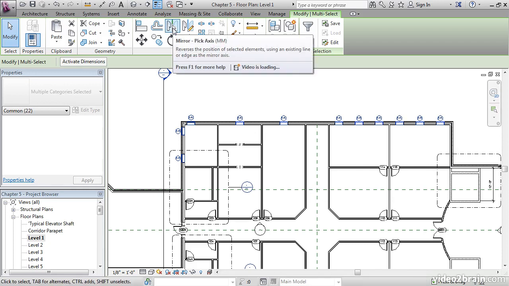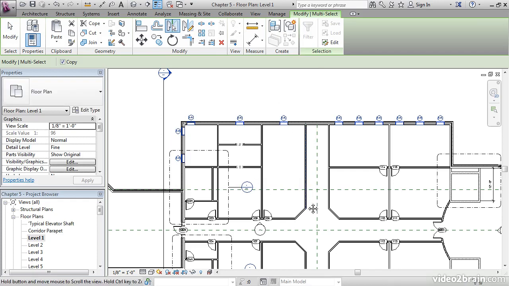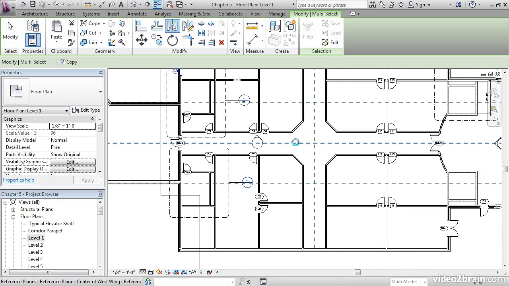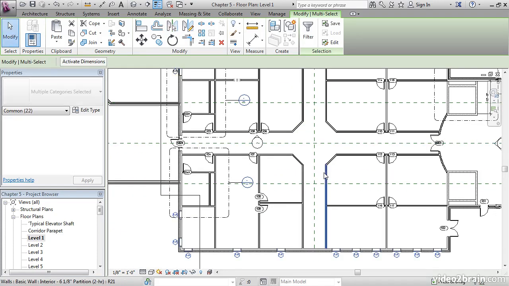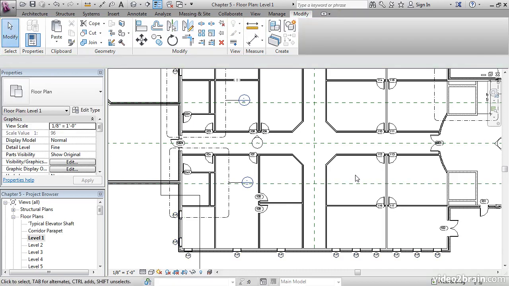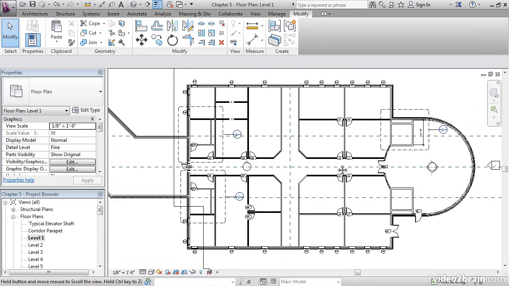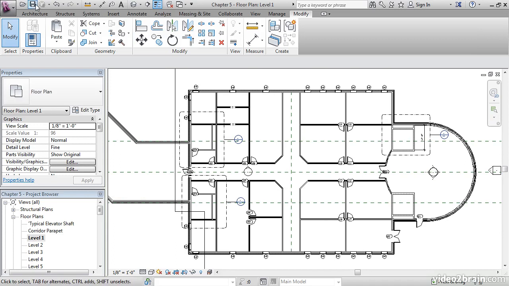Click the mirror pick axis or type MM, and let's mirror them around that center line again. Hit escape a couple of times. Let's hit the save button, and we're all set. So Revit has a special functionality regarding the paste command.